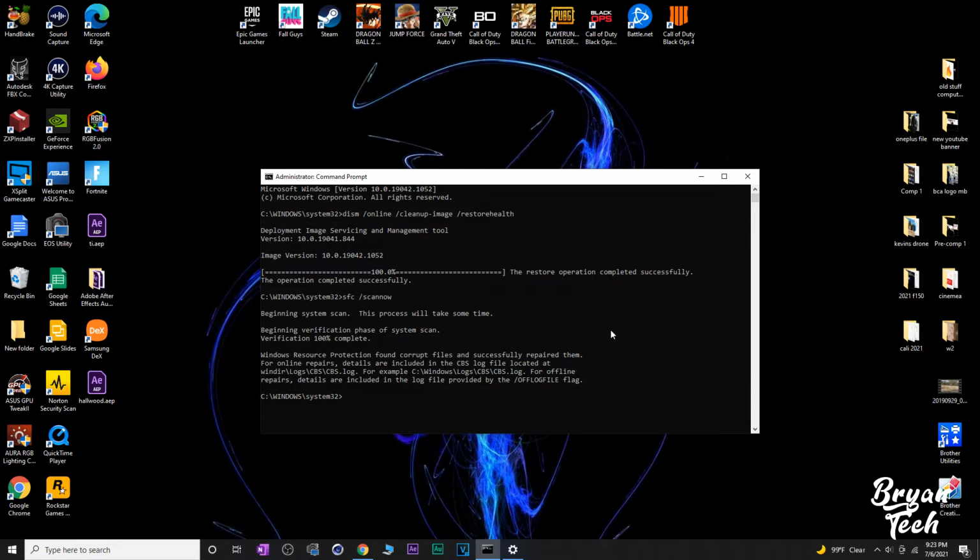Once it's done loading, this is what it's going to look like. It's going to say it found corrupt files and successfully repaired them. To view the file logs, you go here.